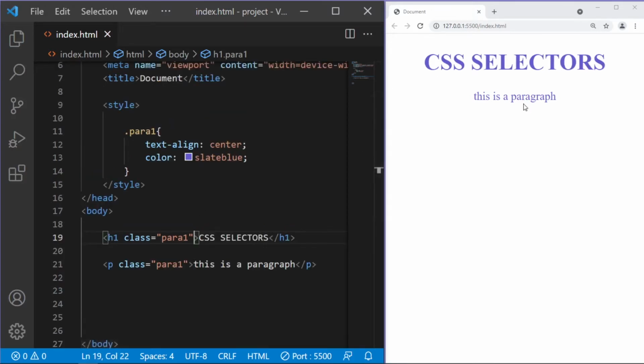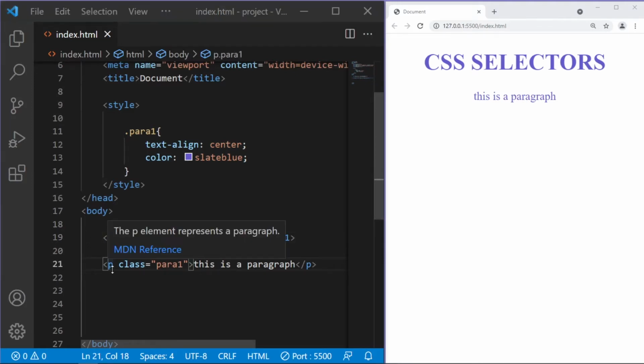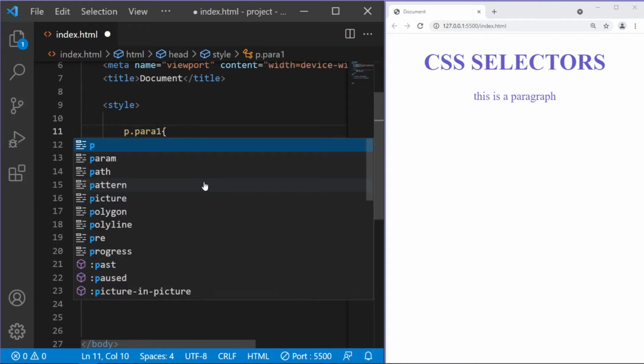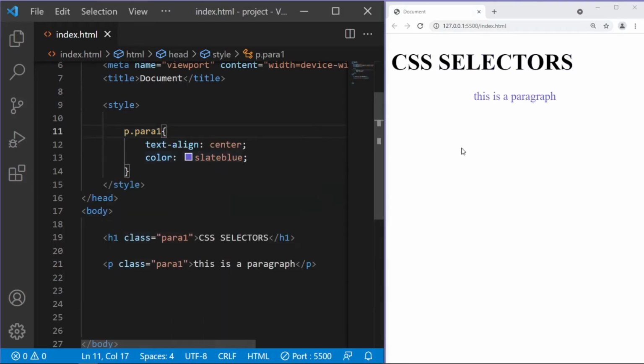and now you see this styling is applied to both of these elements because they share the same class name, para1. Now you can specify that this paragraph element should be affected by this class styling, and you can do this just by adding here p, hit save, and boom.